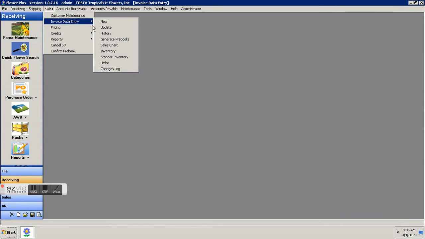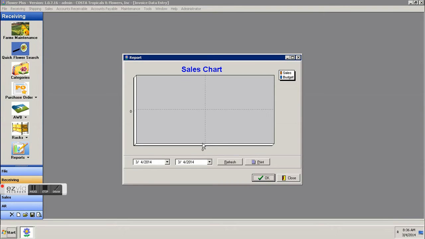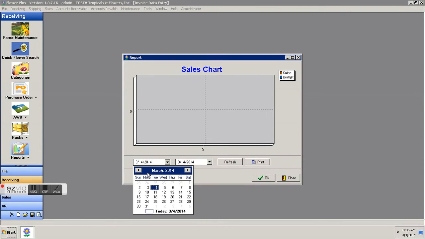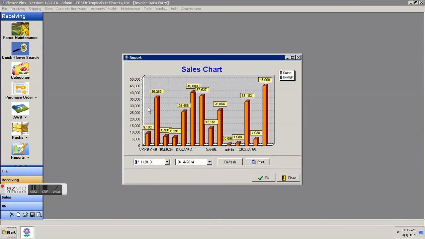Now let's go click sales, invoice data entry, generate pre-books, sales chart. As you can see, the sales chart shows the performance of each sales rep based on the filter of the dates.